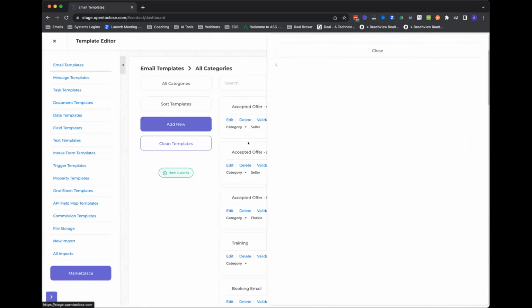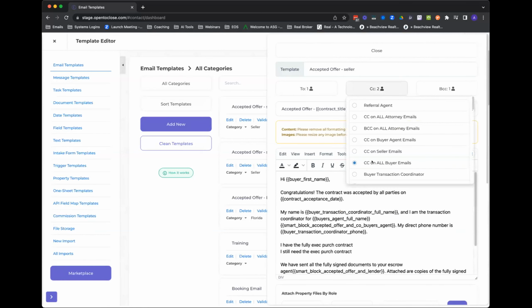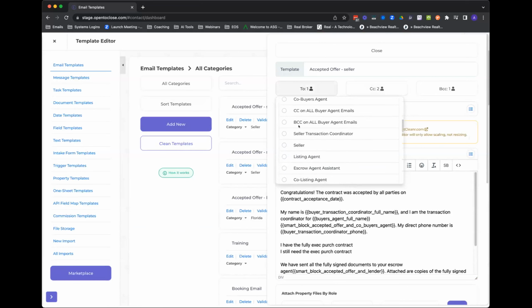So let's just say this email template, you want it to go to the TC, right? Or whoever. Let's just say this is the buyer. Well, we don't know if there's one buyer or 99 buyers in here. So if you put 99 buyers in your contact role, it's going to send to all those. If you want to BCC the transaction coordinator, now that is something that we're working on in the background.